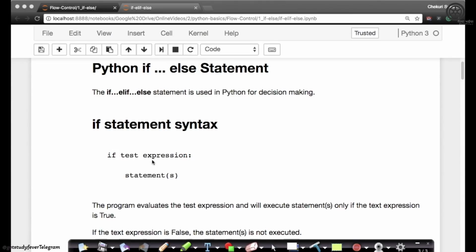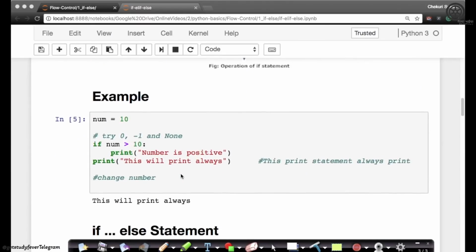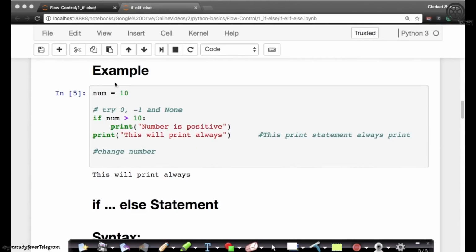So let's see an example. I think that's what makes it simpler. This is a simple flow chart, but let's look at it from an example. Imagine I assign a value of 10 to a variable num, and I say if num is greater than 10. This is the condition that I'm testing. And what is the result? Because num equals 10, this is false. When this is false, it won't run the indented line. So the output of this is, this will always print.